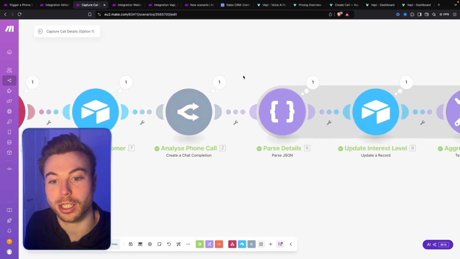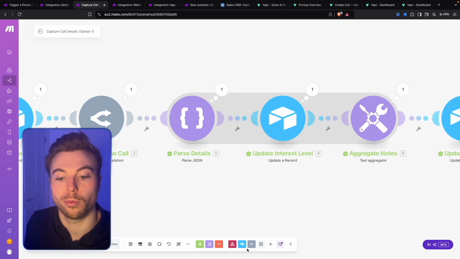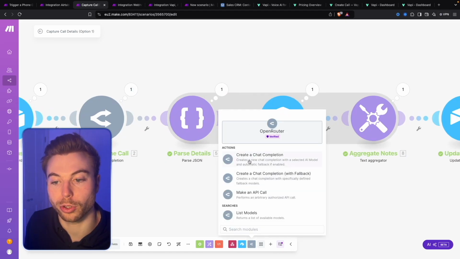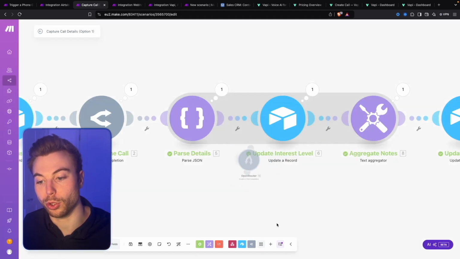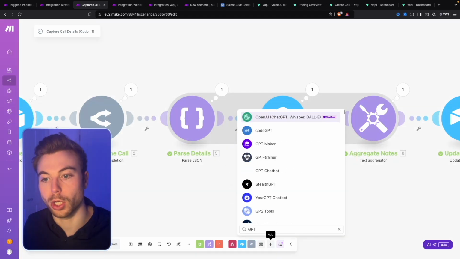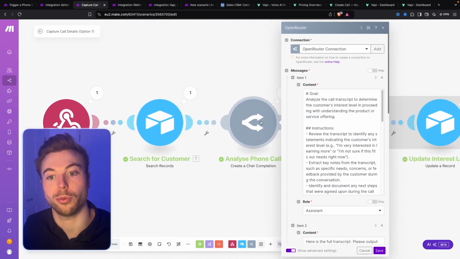Now, the next couple that we've got here are OpenRouter as well as some other modules. What we're using here is OpenRouter because it's great. It enables us to use so many different LLMs in one place, but you could switch that out for Claude, or you've got GPT from OpenAI in there. Let's go through and see how this OpenRouter is working.